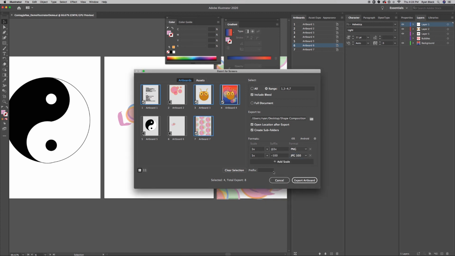We have JPEGs, PNGs, SVG. We'll deal with this when we get to the typography exercise. It can also export as a PDF, but if I decide I don't want that extra one, I'll just hit the X button and that'll go away. I'll go to Export Artboard. And there you go, Shape Compositions. I have my JPEGs in here. And I have my PNGs in here.